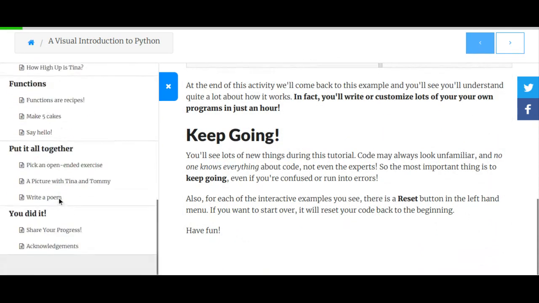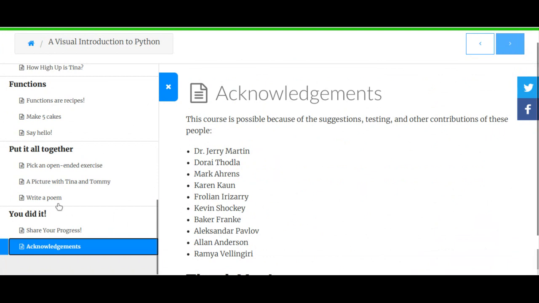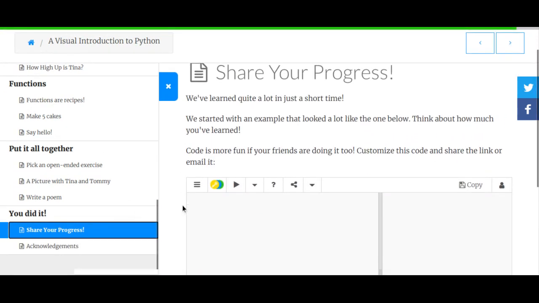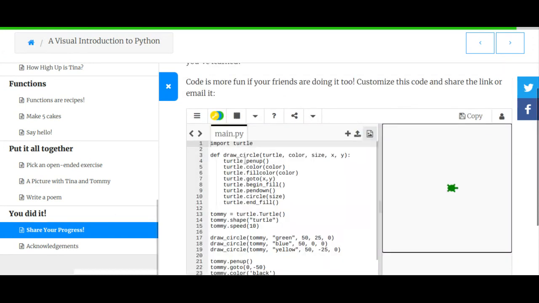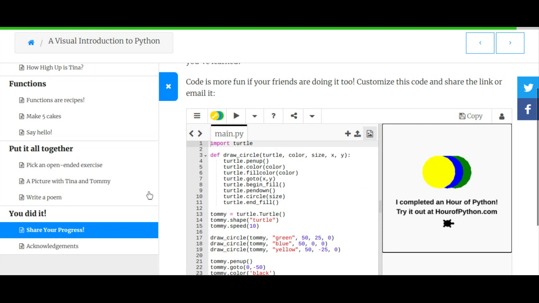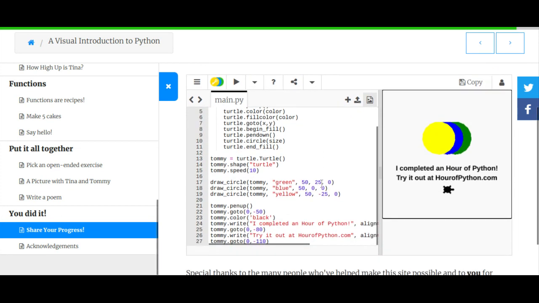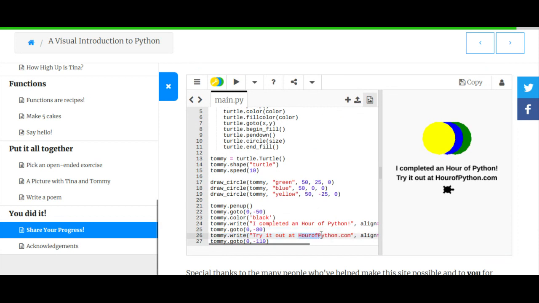So let's just go to the bottom. Acknowledgement. Oops. Share your progress. So I can put an hour of Python right out. Hour of Python. Hour of Python.com.